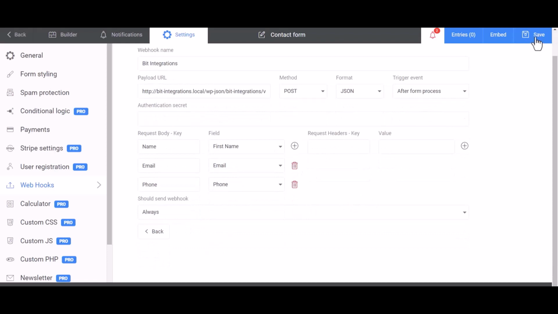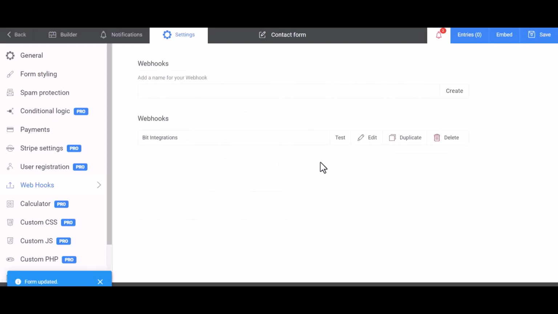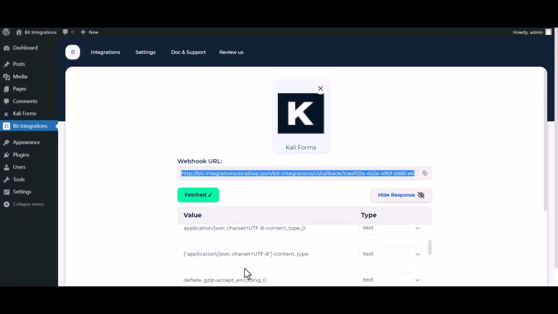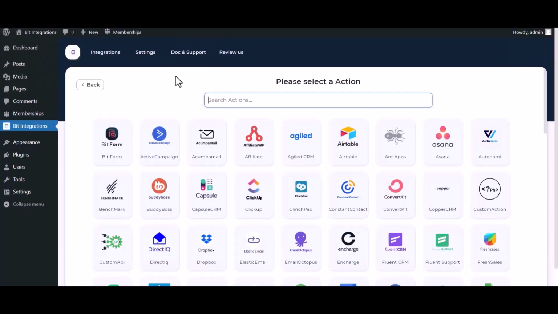Save. Test. Test done. Now go to Bit Integrations dashboard, and here you can see the data is fetched successfully. Set actions. Search and select actions. DirectIQ.